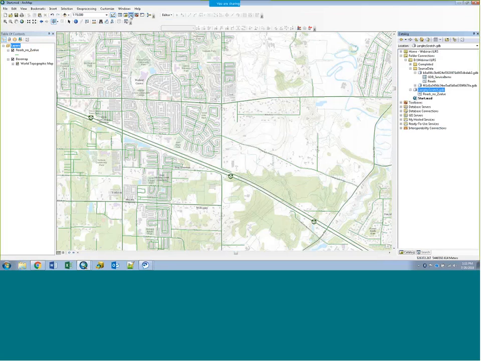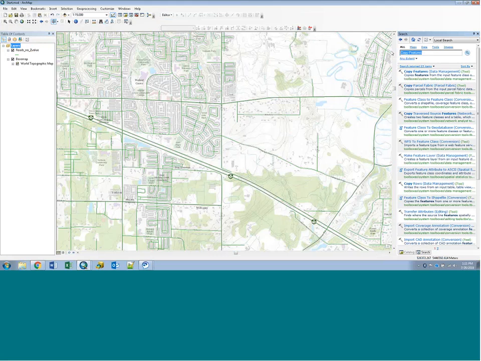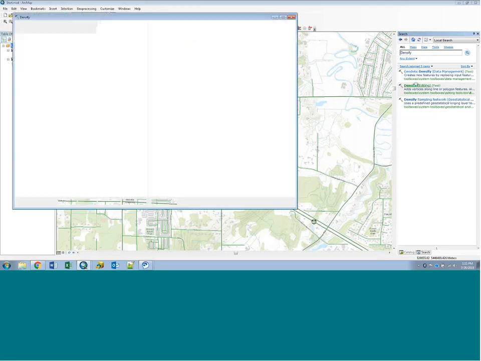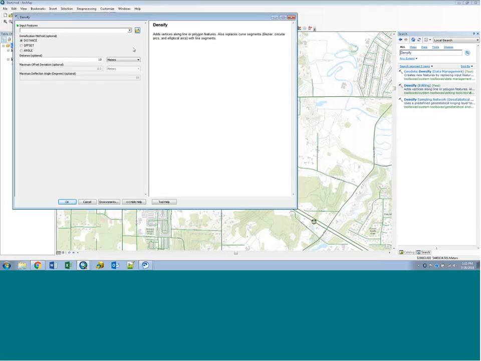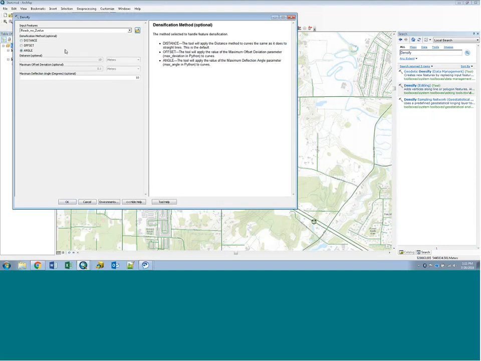All right, so the next tool that I'm going to run here is Densify. Densify is going to add a series of vertices along our road network while at the same time replacing any curved segments. So if your road network has any Bezier curves or any arcs or anything like that in your data, we want to remove those before creating our LRS.